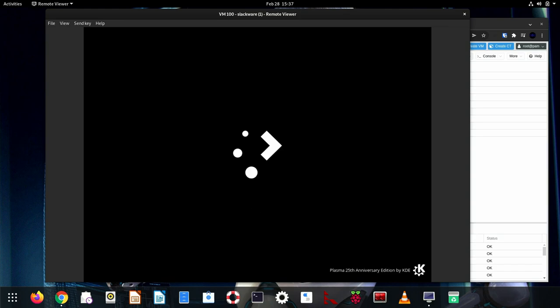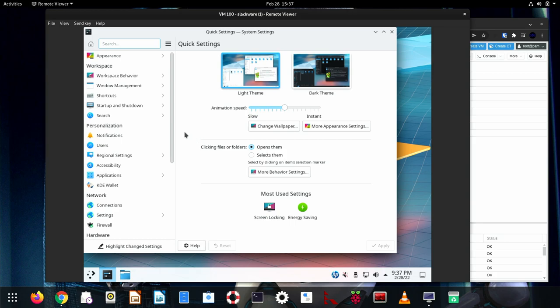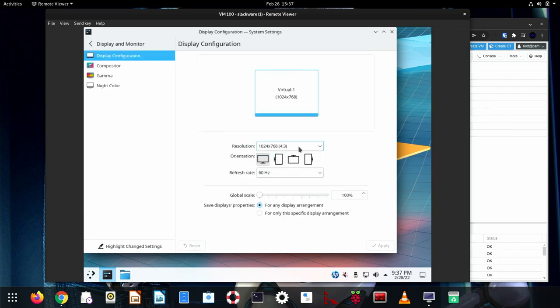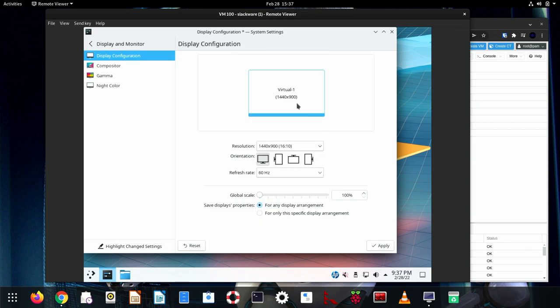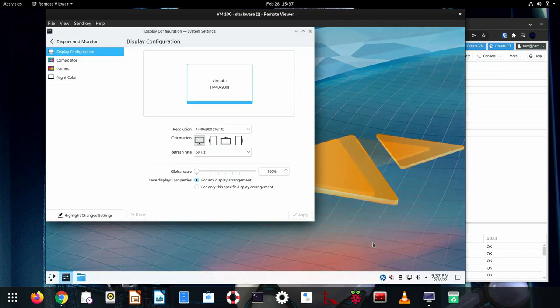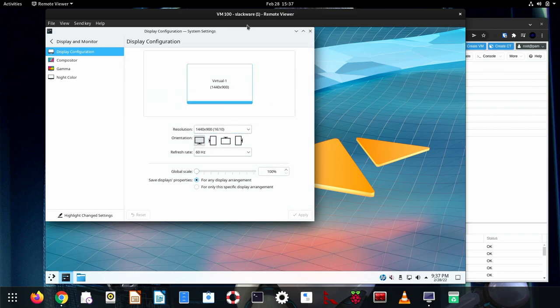So yeah, this is going to go into Plasma by default. And this is going to be pretty basic. I mean, this is going to look a lot like what the developers want it to be. So let me go into settings here and we'll go down and find displays. I hope. Oh, there it is. And we're going to change this to, I guess I'll go to 14 by 900. It's probably more legible than this. So yeah, it looks good to me. I'll go ahead and keep it.